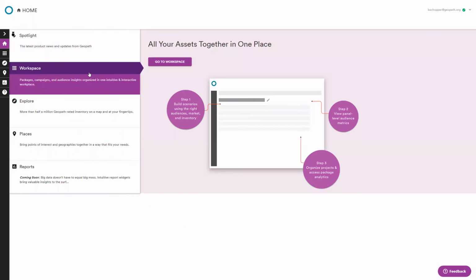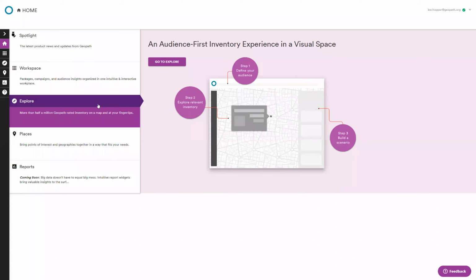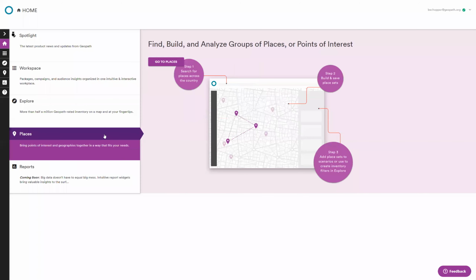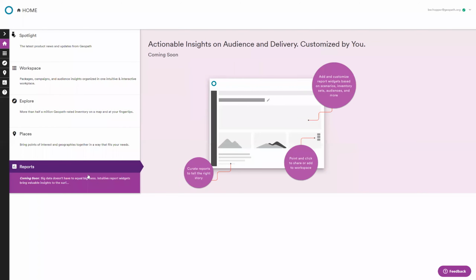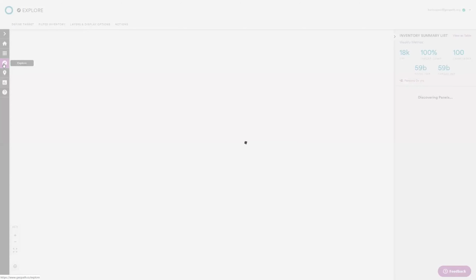The workspace module we're going to be working a lot in today, and that is for planning and campaign analysis and market exploration. The Explore module is a very graphic approach to the data and the inventory that's in the Insight Suite, and we'll be using that as well today. And then the Places module is points of interest and retail locations, things like that. And Reports is post-campaign analysis. This is a more graphic side to the data, and this is under development right now. But like I was saying, when you first log into the Insight Suite, you get dropped in the Explore module.